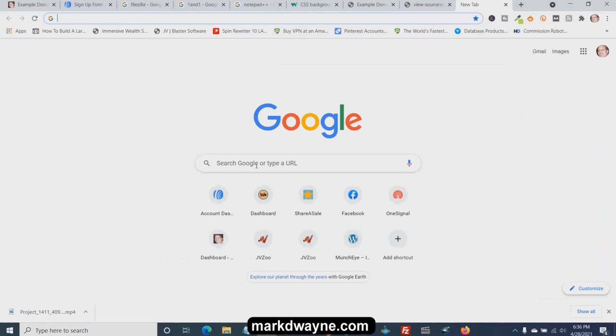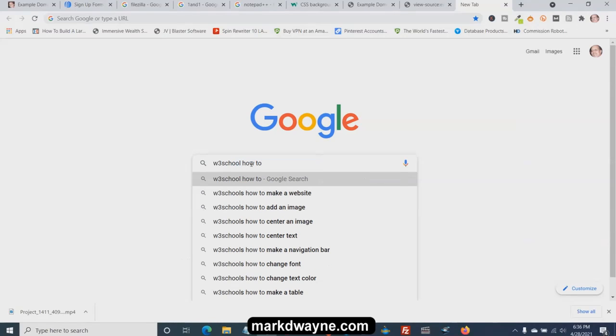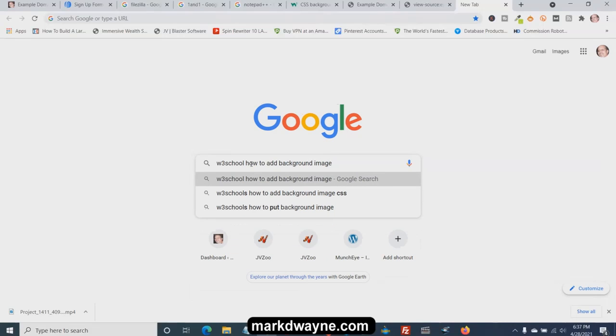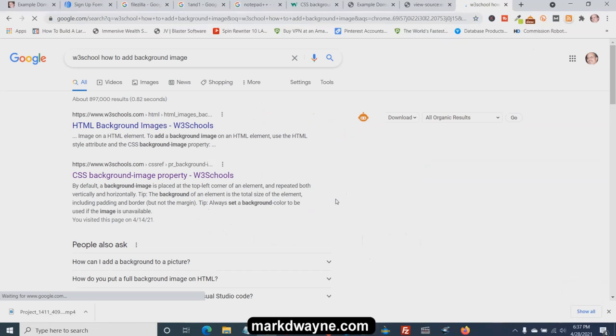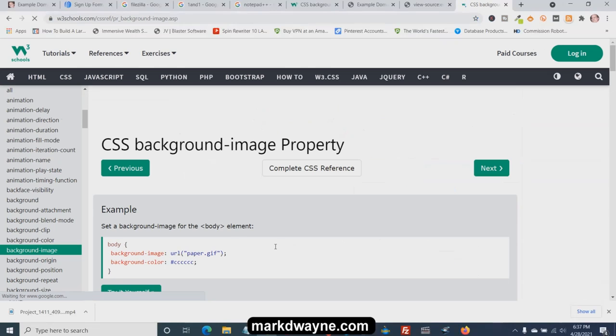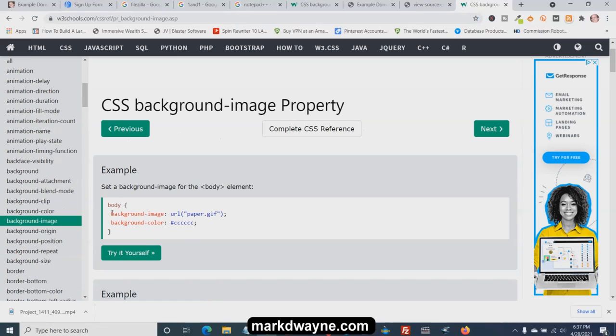And if you want to, go to W3 Schools, how to add background image. We don't want the HTML version. We want the CSS background image. And it just gives you the tag right here. This is the information you need. Right here. You copy that.